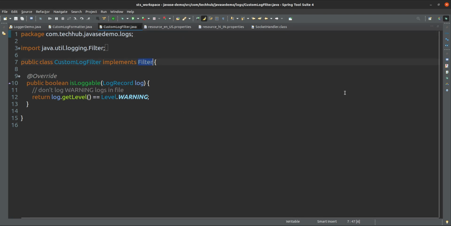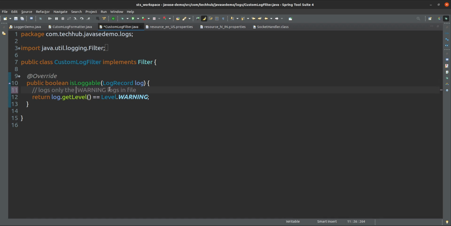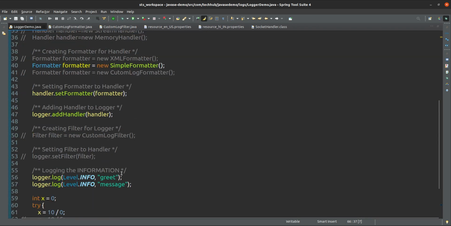So this is our filter class. I am giving here my custom log filter. What is the filter doing? It logs only the warning level log. Only the warning level log will be logged. So how can I provide this filter to the logger? I can provide it using this one.